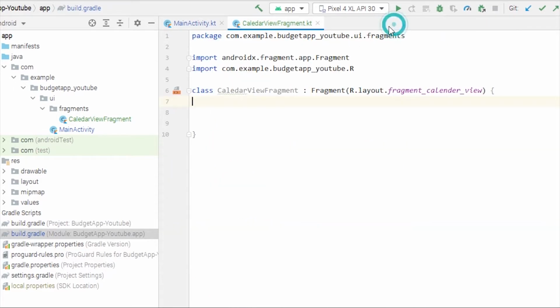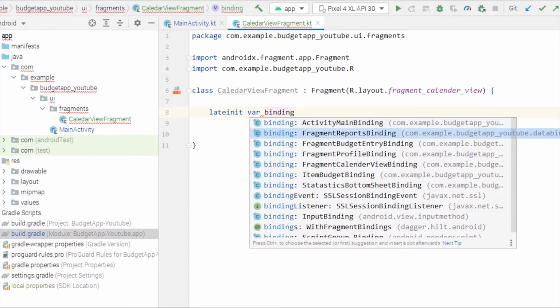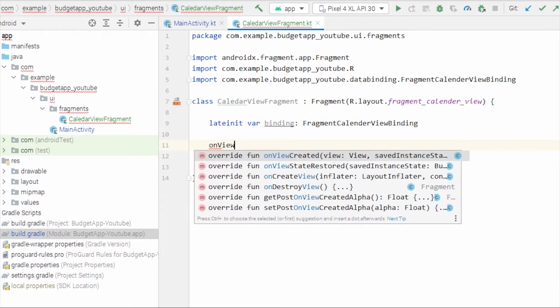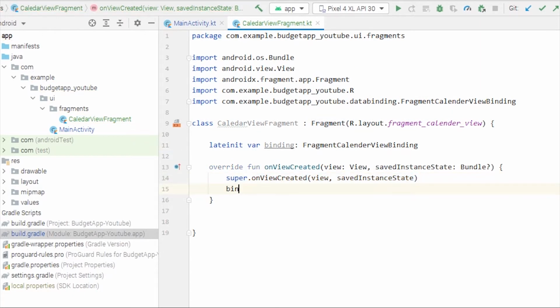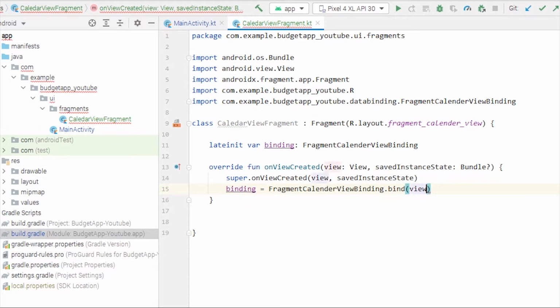So now go back to the calendar view fragment and create a lateinit var binding of type FragmentCalendarViewBinding, then onViewCreated, and here binding equals FragmentCalendarViewBinding.bind and pass the view. So we need to create three more fragments, so I'll just copy paste the file.